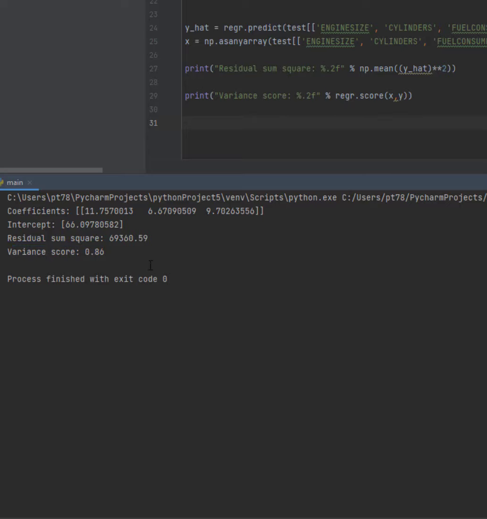0.86. What does that mean, 0.86? It means that 86% of variance of the carbon dioxide emission can be explained by the engine size, cylinders, and fuel consumption combination. So this means that this model is very good, meaning that about 86% of the variation of the carbon dioxide emission can be explained by the explanatory variables. So that's what it means. It's actually a good model.